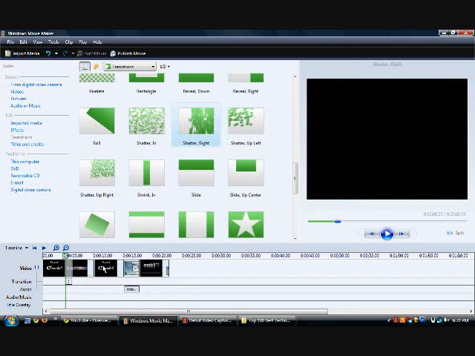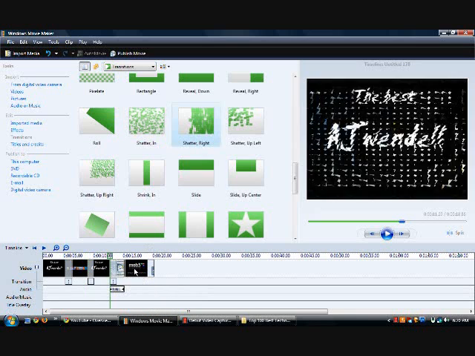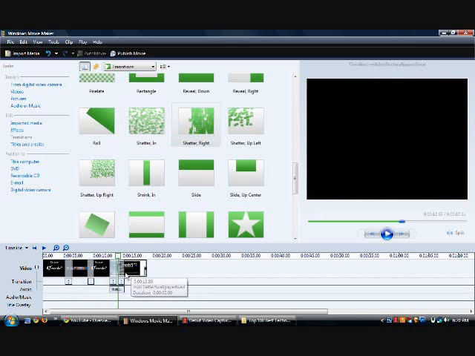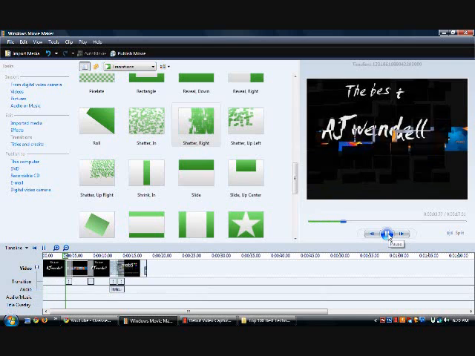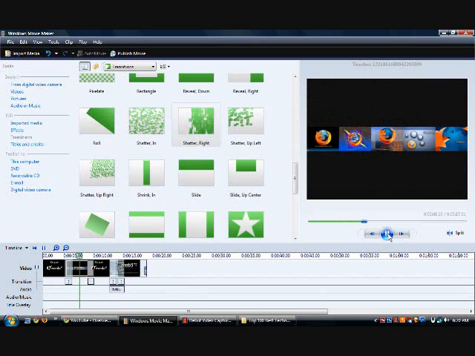Yeah, but it shouldn't take that long to make it. I mean, unless you want to spend a lot of time on it and make it, like, ultra awesome. But I think mine's sufficient enough. But as you can see, after you do that, you start it. Sorry about the quality of the video. But as you can see, it says, like, the best AJ Wendell. I should probably cut that down again because that's kind of too long. But as you can see, it looks pretty cool.